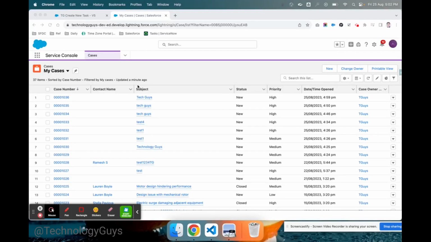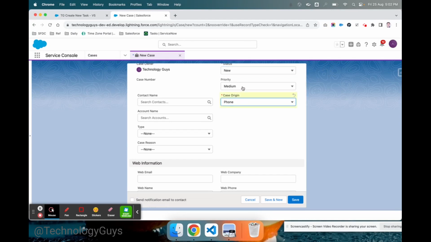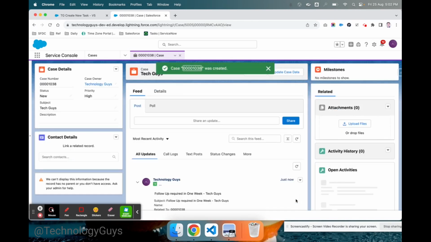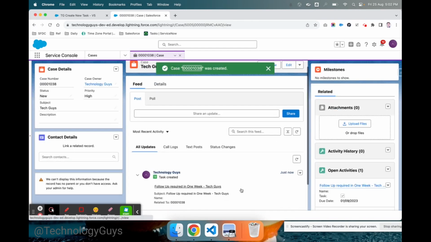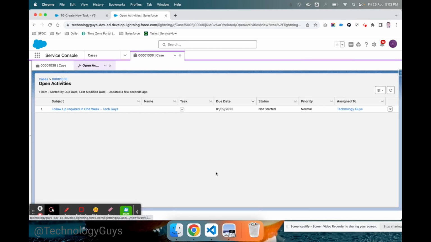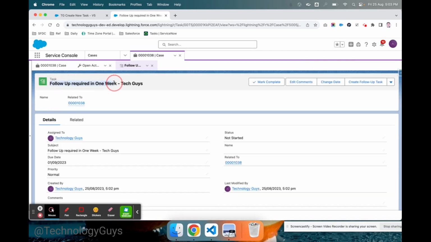Now I will go back to my case home page. Let me create a new case. High priority. Simply I will give a subject line. Yeah, now here open activities, right? You can see, let me open this activity. So here you can see, right? Whatever text I'm giving, followed by the case subject. This one is the case subject.